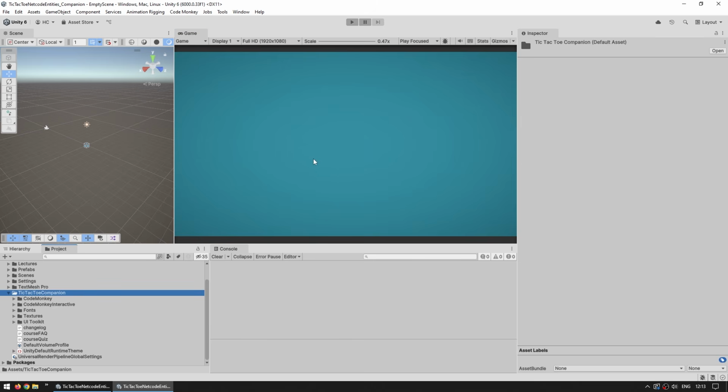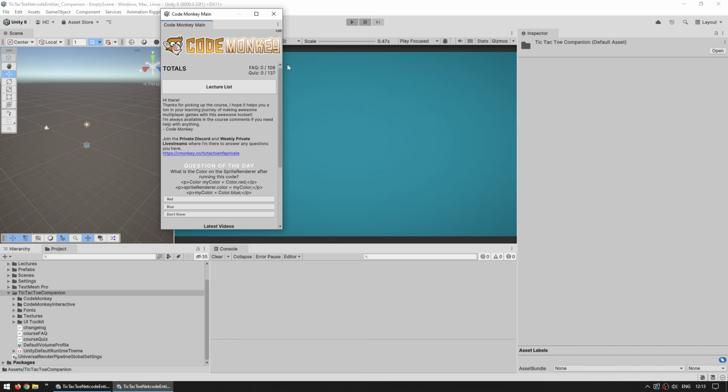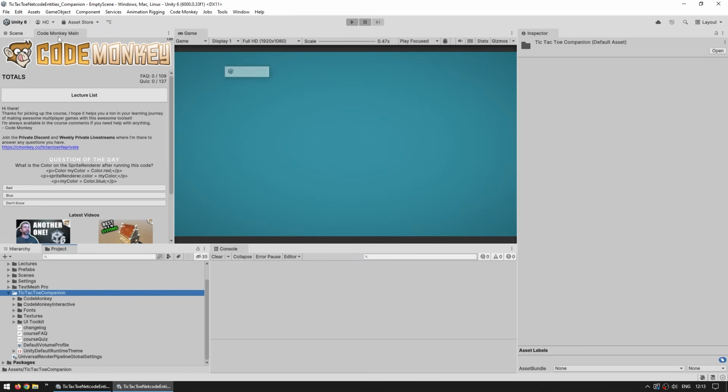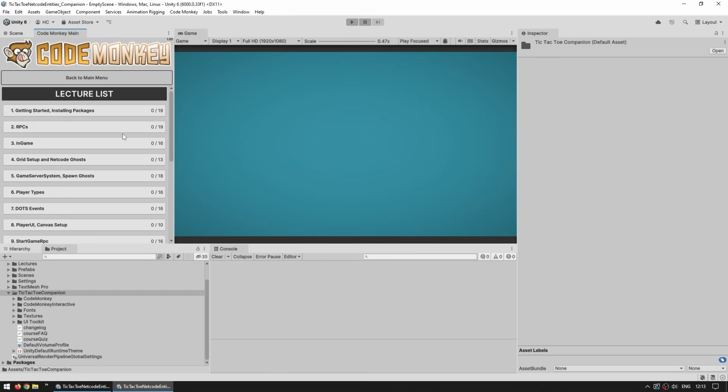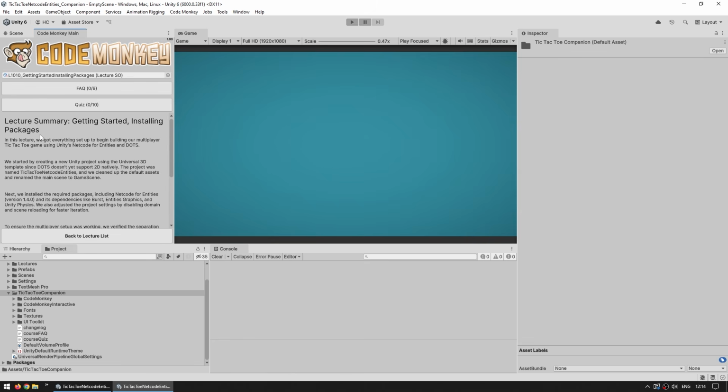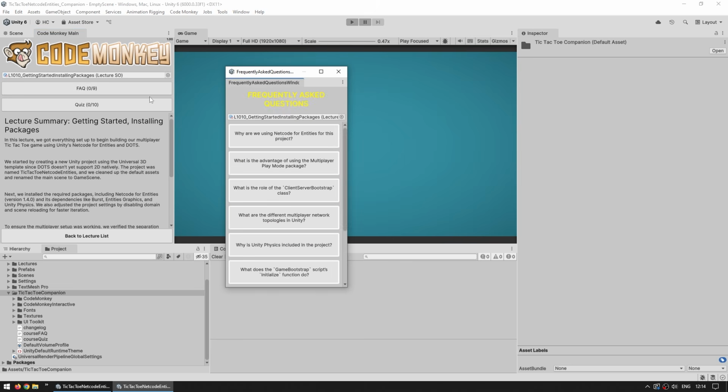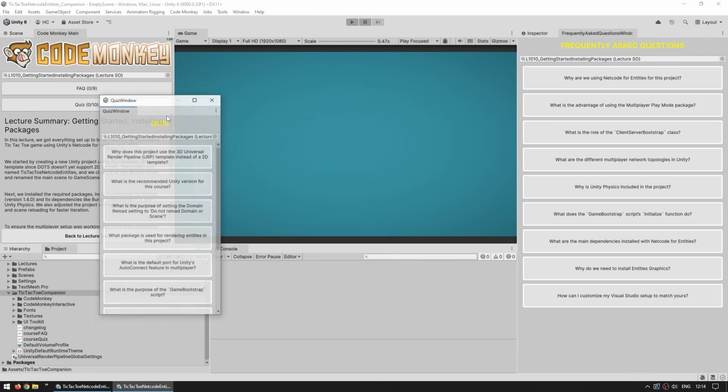Now this one contains a bunch of nice helper windows to help you truly learn the contents of each lecture. You can access all those windows by going to the top and you see this Code Monkey menu. And over here, let's start off with the Code Monkey main window. So yep, here it is, there's this window, you can dock it anywhere, so let's dock it right there. Yep, this is the main window, it's got a bunch of normal info, and then inside you've got the lecture list with buttons for each lecture in this course. Then inside each of these lectures, you have both a summary for what we learned in that lecture, and then buttons over here, one for the FAQs, the frequently asked questions. So that opens up this window, so let's go ahead and put it over there. And then another one for the quizzes, which also opens up this window, so you can also go ahead and put it over there.